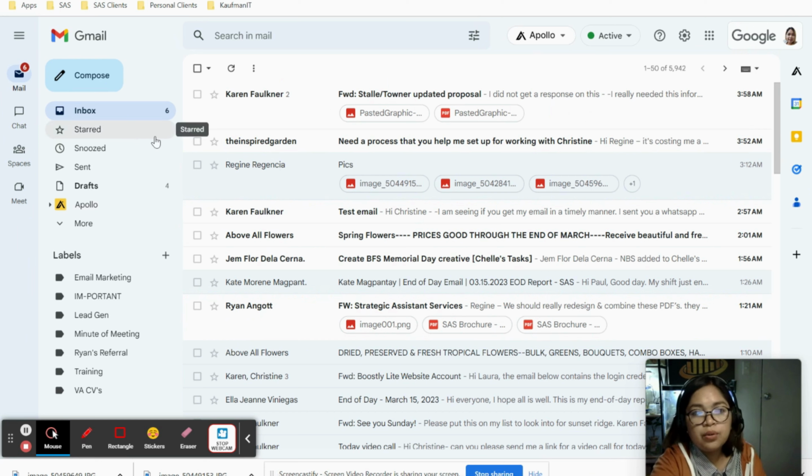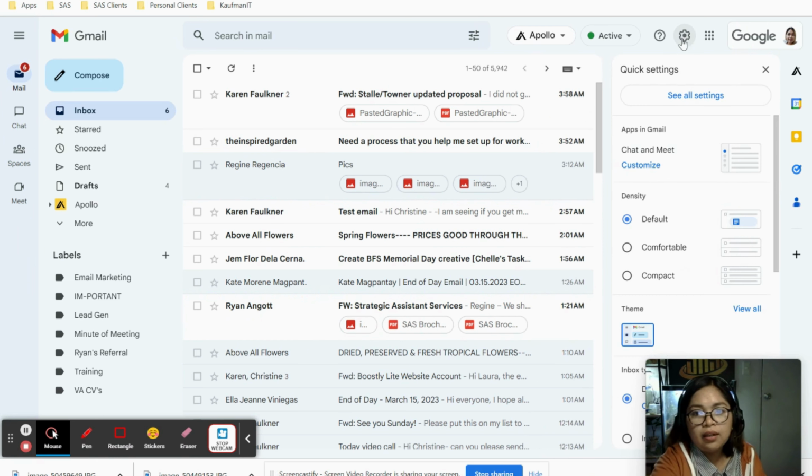All right. So once you already have your email, make sure that in your settings, of course, you are professional in the way that you're handling your email. It may be your own email, or it could also be your client's email that you're handling. If it is your own email, the usual process is that the client is going to give you a business email, just like what happened to me.